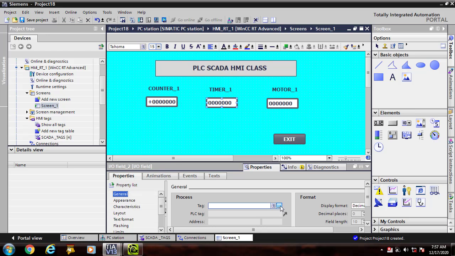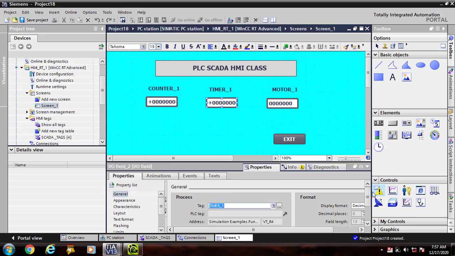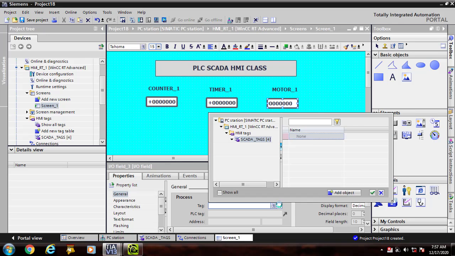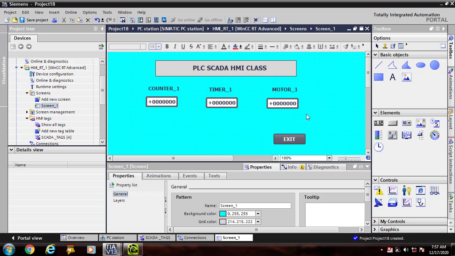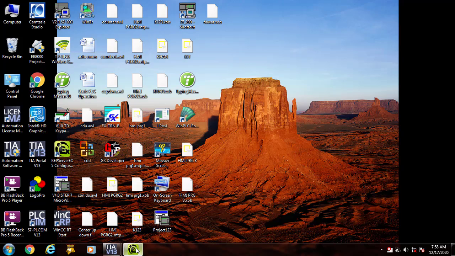Counter 1 tag is assigned to my IO field, which is designated as counter 1. Just click on the second, timer 1, go to tags and select the tag of timer 1 from SCADA tags. Also assign a tag to the third one, motor 1. Yes, I have assigned the respective tags to the IO fields. Now it will take values from those tags.